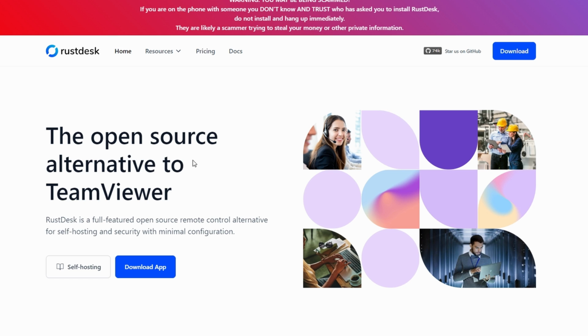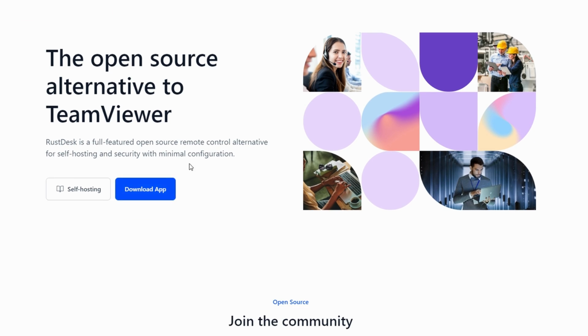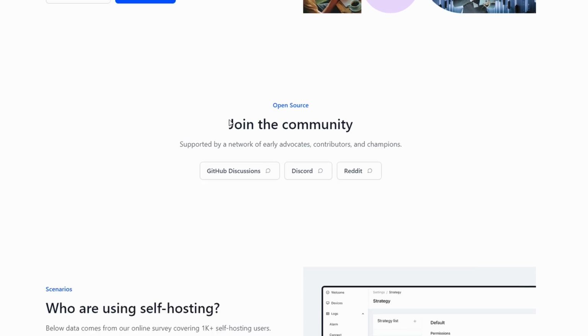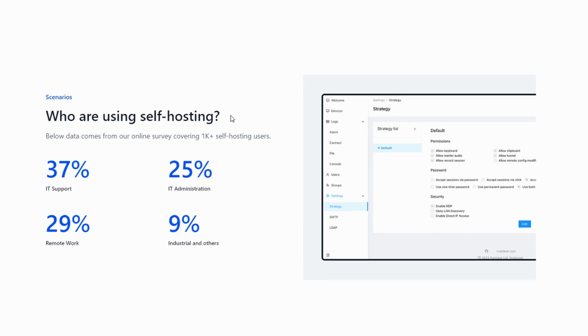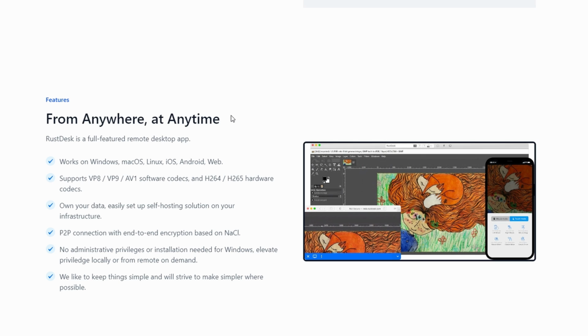Maybe you need to help a family member troubleshoot their PC, access your work computer from home, or even manage multiple devices remotely. Unlike other remote desktop tools like TeamViewer or AnyDesk, RustDesk comes with no hidden fees. It's not one of those free for personal use, but pay for business kind of deals. It's free for everyone. On top of that, it's cross-platform, which means it doesn't matter if you're on Windows, Mac, Linux, or even a mobile device like Android or iOS, RustDesk has you covered.